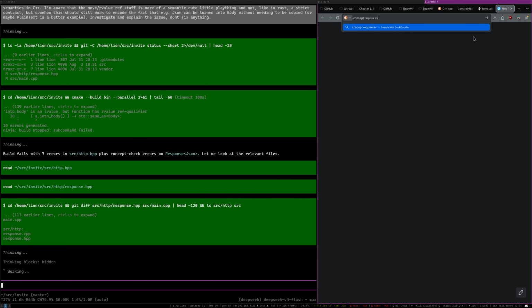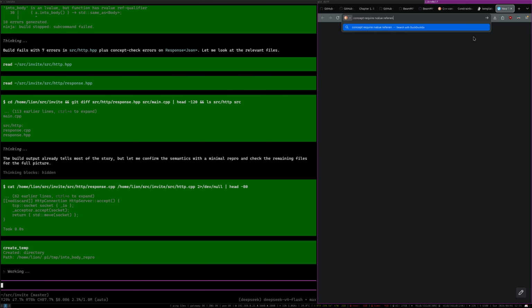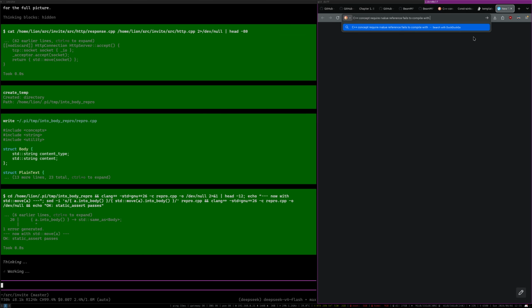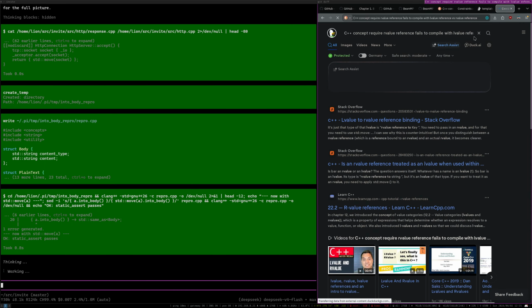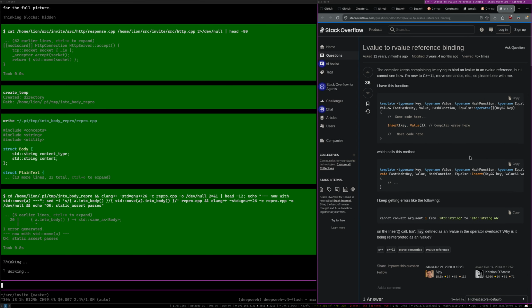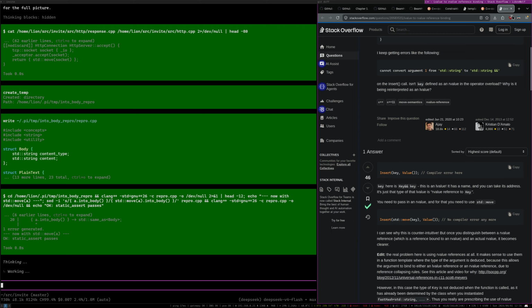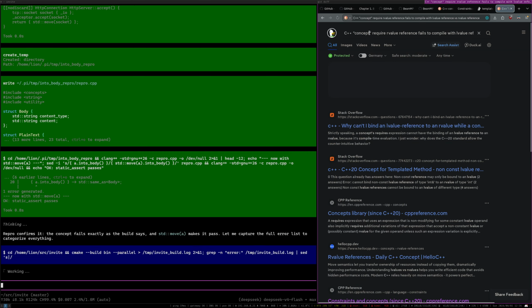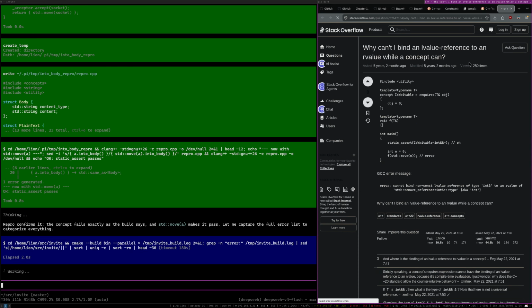Like, concept require R value reference fails to compile with R value reference versus R value reference, or something like that. It's just impossible to explain this. Because this is not about concepts. This is my problem, right? The word concept seems to just be ignored by search engines as well. They just do not care that I'm asking about a concept here.